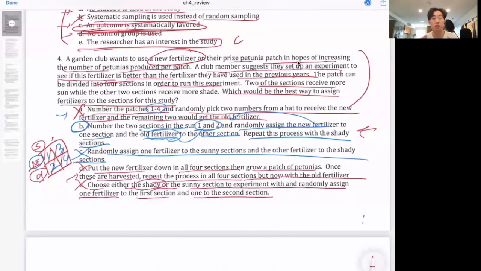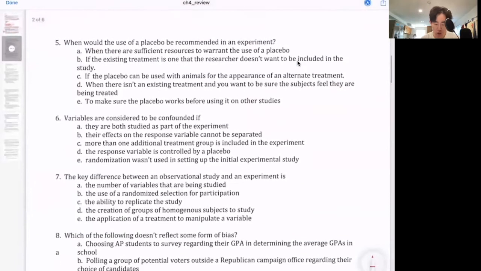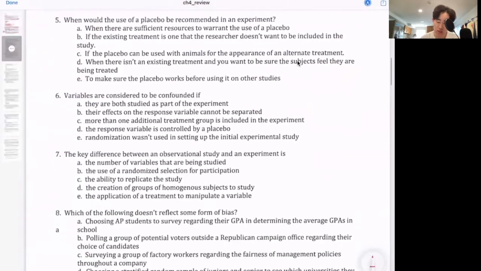E only studies one of them, so it doesn't give you the complete package as to what you're trying to do. When would the use of placebo be recommended in an experiment? So this is quite tricky.